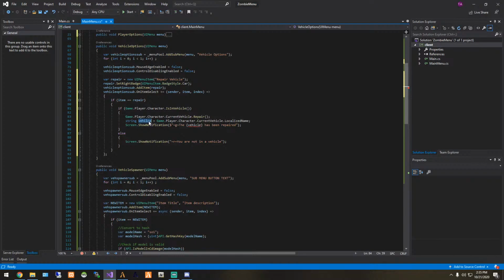Oh, I spelled vehicle wrong. I was like, why is it giving me the error? Okay. So basically what this is going to do is when you do the repair, it will get the current vehicle name. So if you're in an adder, this will return adder, and so it'll say the adder has been repaired. We'll say your. That sounds better. Your adder has been repaired.